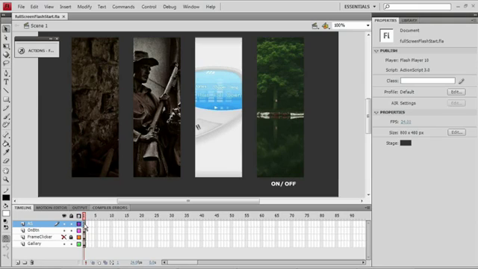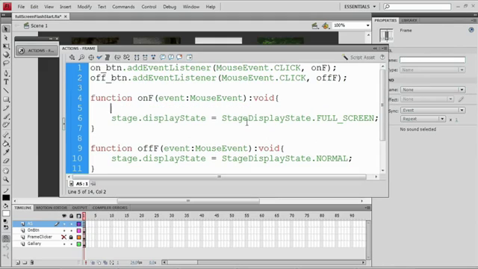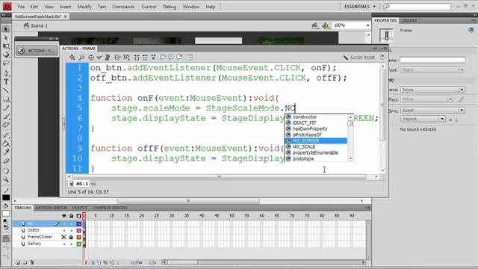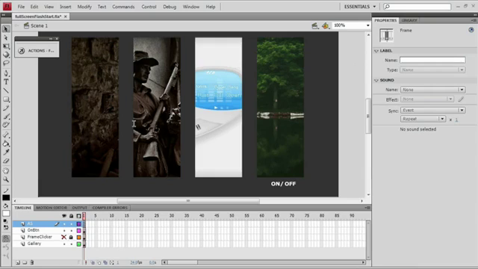Very easy. Let's go back into the AS layer. Hit F9 to open up the Actions panel, and you just want to add one little line of code. Right here above stage.displayState equals stage.displayState.fullScreen, we want to add stage.scaleMode equals StageScaleMode, there we go, dot, in all caps, no, and you can see it brings us down here. We're not going to use no border. We're going to use no scale. So just double click no scale, throw a semicolon on the end of that, and hit F9 to close up the Actions panel. Save this guy up.